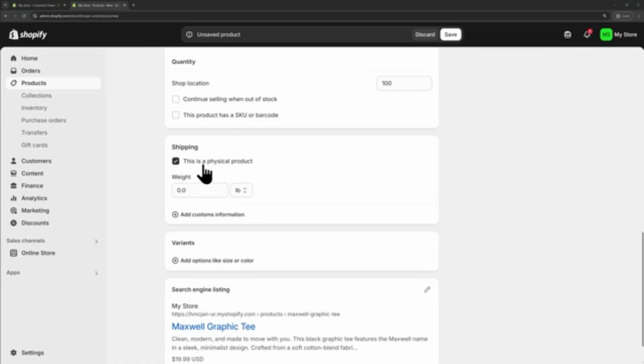First, we'll choose whether or not this is a physical product. You would only turn this off in the case that you were selling some sort of digital product. Then we can change the weight of our product between pounds, ounces, kilograms, and grams. I'll leave this as 0 for now. We can also add in some customs information here if we need to as well.